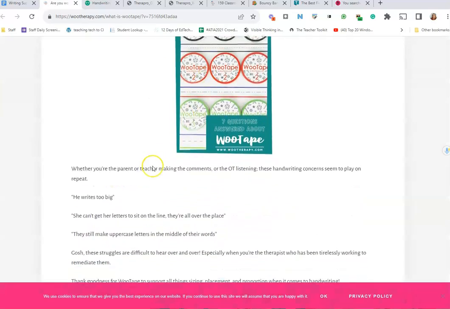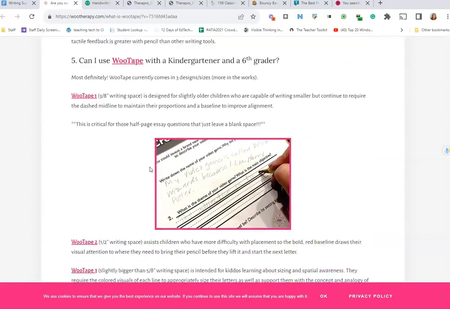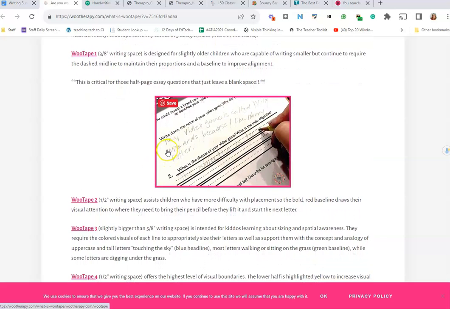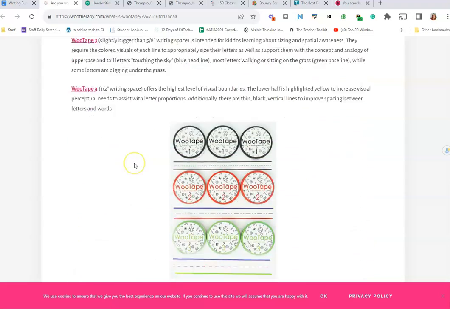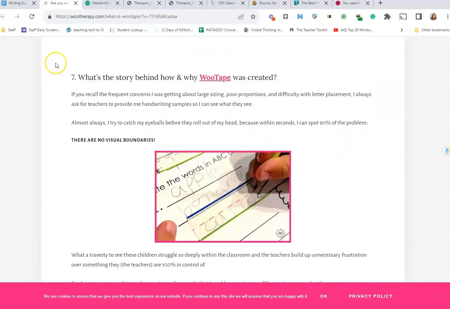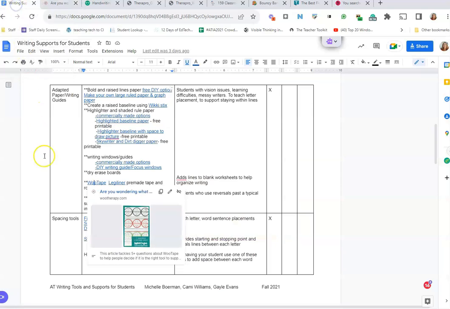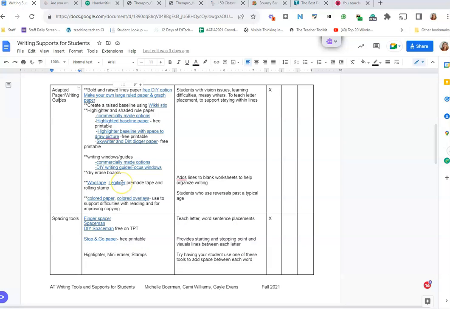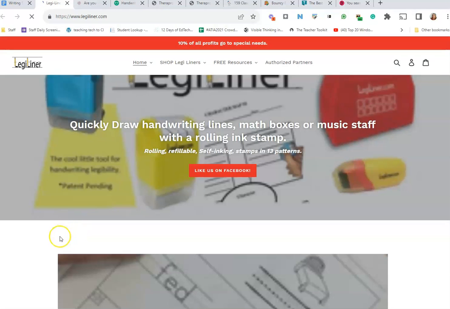There are different sizes, but let me scroll down here so you can see how you might have a document, a handout, and it doesn't have those guidelines, but with Woo Tape, you can put the tape on there, and now the student is able to wrangle in the messiness. So that is Woo Tape. Again, another quick example. And then also we have Legiliner. Legiliner is a rolling stamp, actually, that will roll the lines on just about any paper.